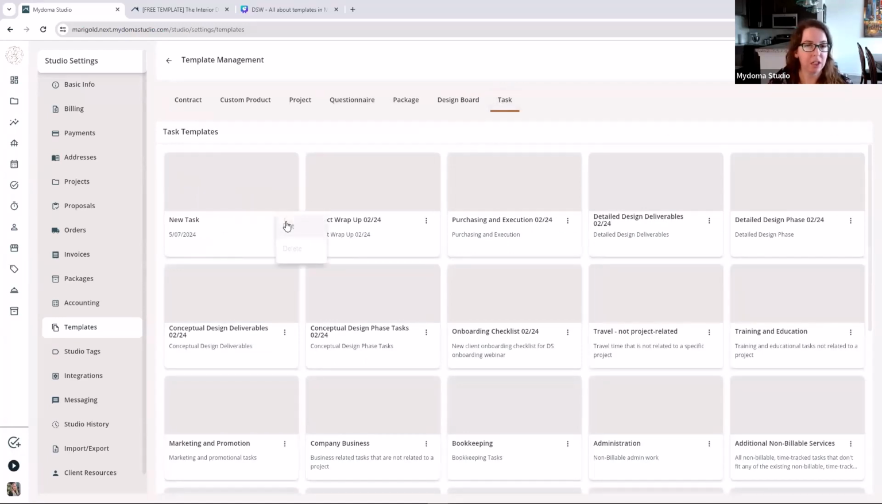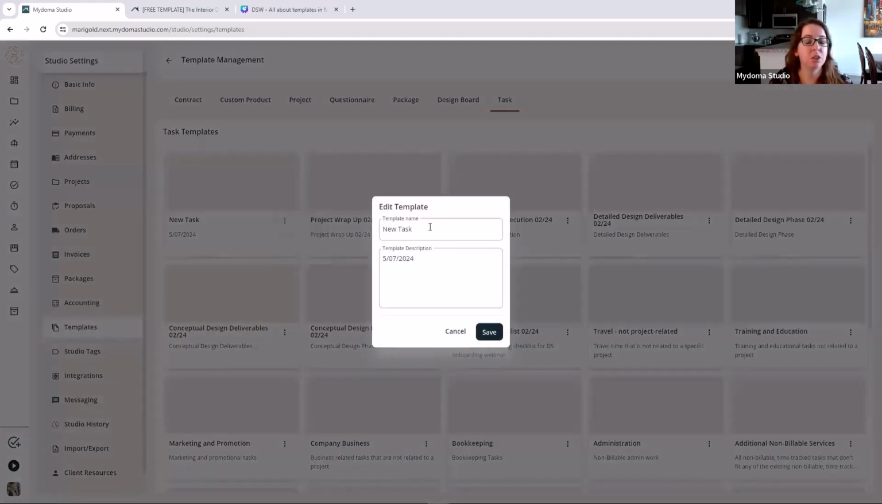If you select the 3 dots on something and edit, it is to only edit the name of the template and the description. It does not edit the actual template itself. If you need to edit the actual template, you will again apply it where you need it, make any edits, and then resave it as a template. It's just so, because you can have so much information, that you have full control over what's visible and what's not.